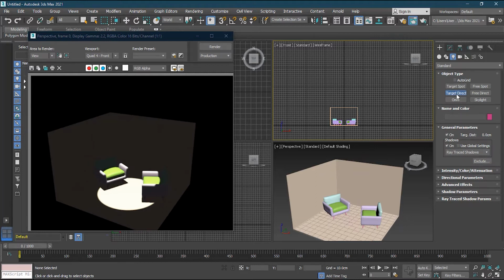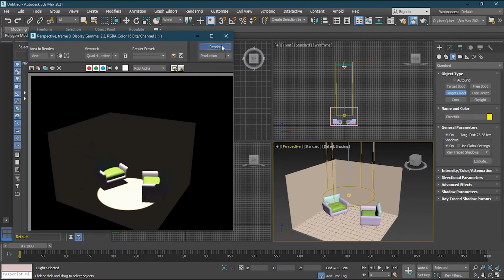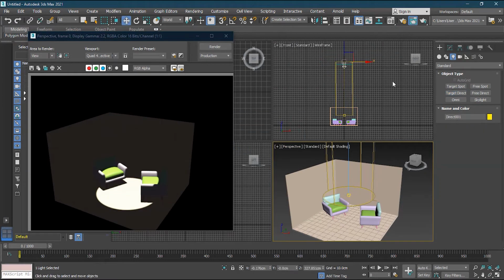To create a target direct light, you need a source first. So I will make the same source which was here, and then once I click here, I have to drag my mouse to the target. Now this is my target, which is these two sofas. I will not go exactly over there. That's all. Now if I render it, let's see what the result is. The result is the same. But what is the difference?